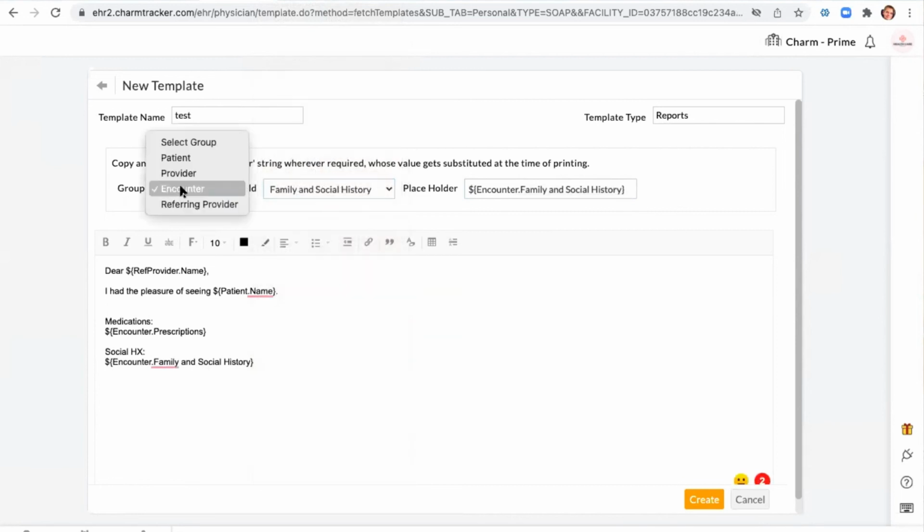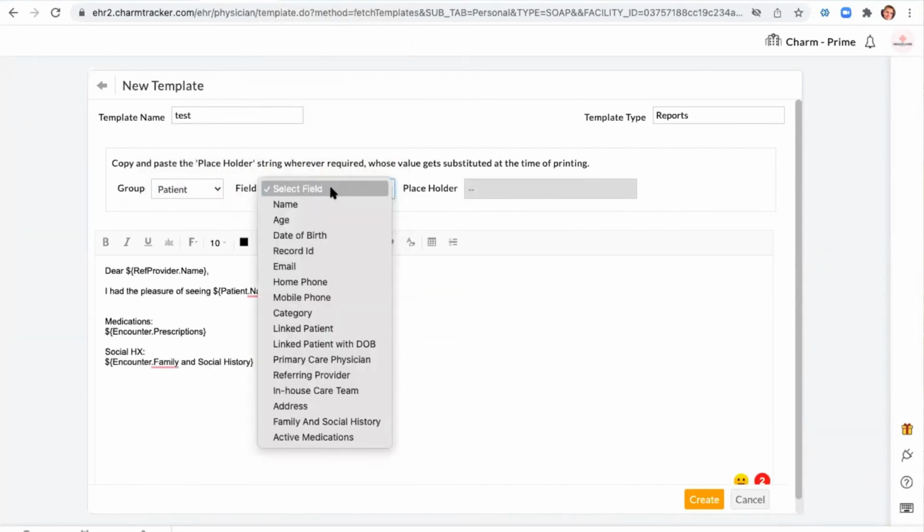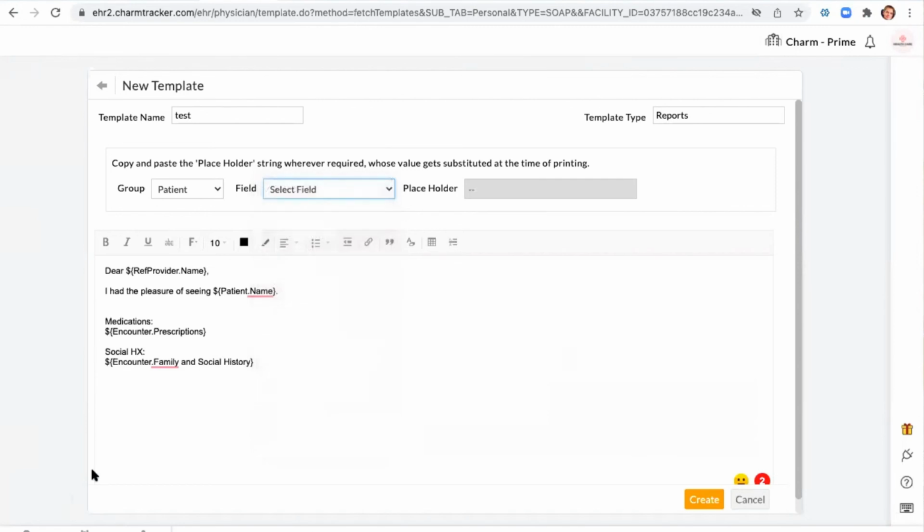You can also pull in details from the patient's chart. Click in here and also from the patient's chart. Primary care physician, referring providers, in-house care team, your address, family and social, their address, excuse me, their date of birth, record ID. I just really recommend always put a header above the detail that you're populating here, so the referring provider knows exactly what that information means.